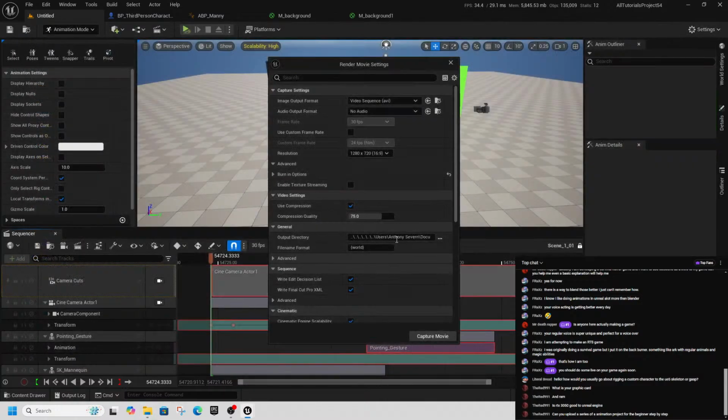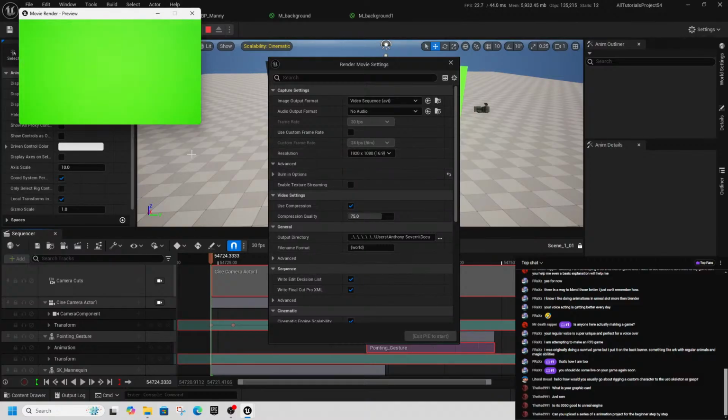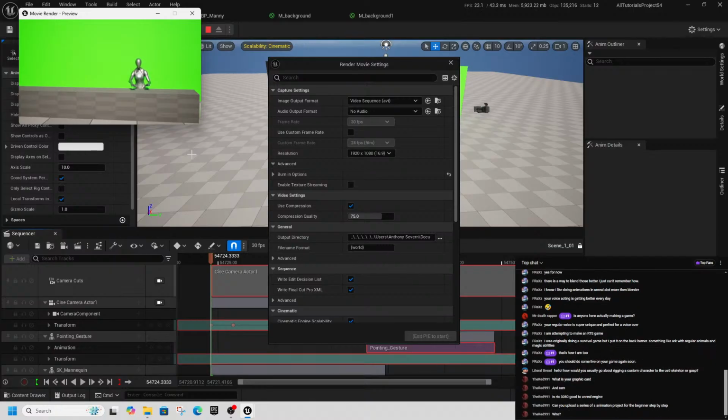Right, so that is awful quality. Why am I getting bad quality? 1920 by 1080. Let's try that. It took me absolutely ages to find that render button. How ridiculous.